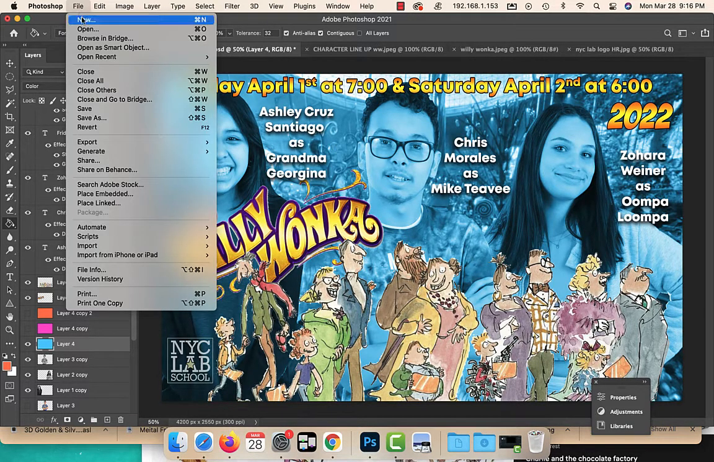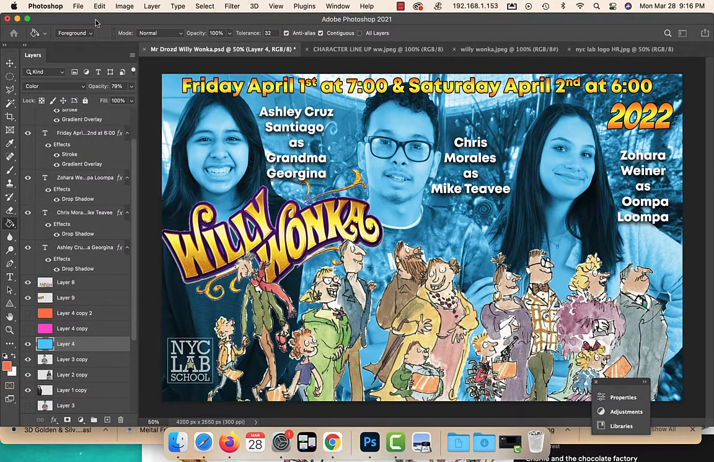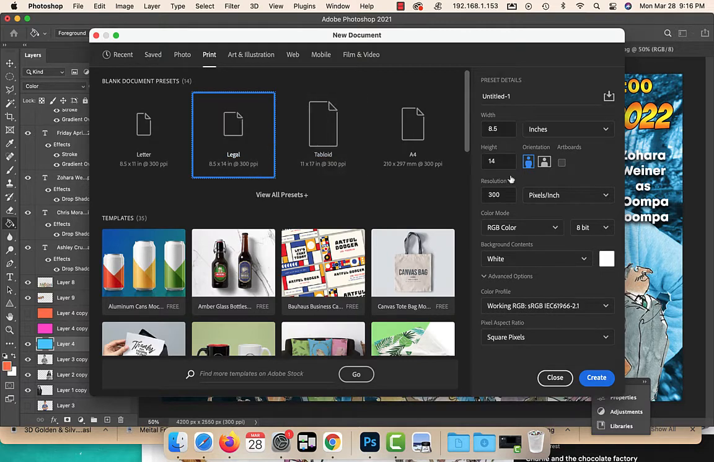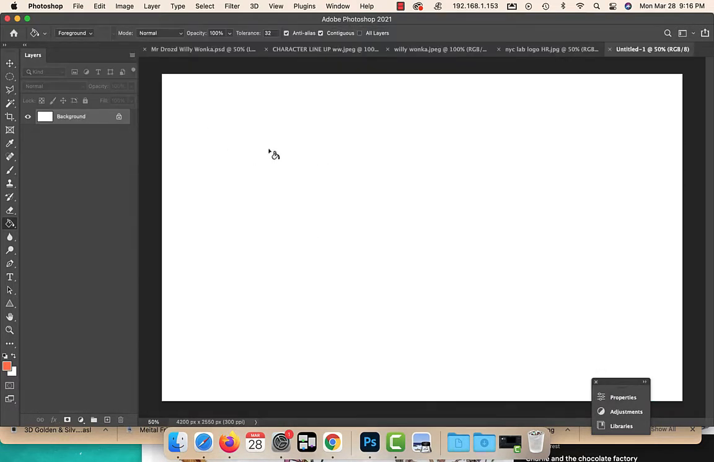All right, so the first thing that I'm going to do is I'm going to go to File, New. And like always, what we're going to do is we're going to go to print, we're going to go to legal, we're going to swap the orientation. We got 14 by 8.5.